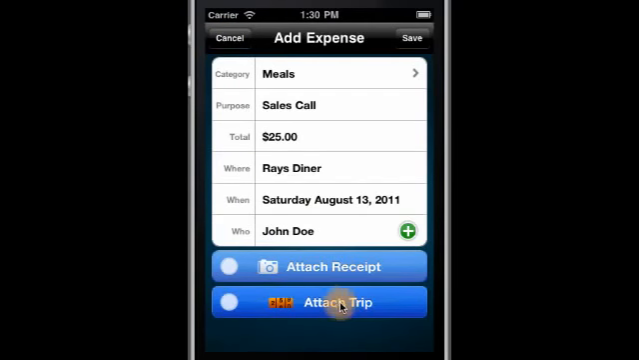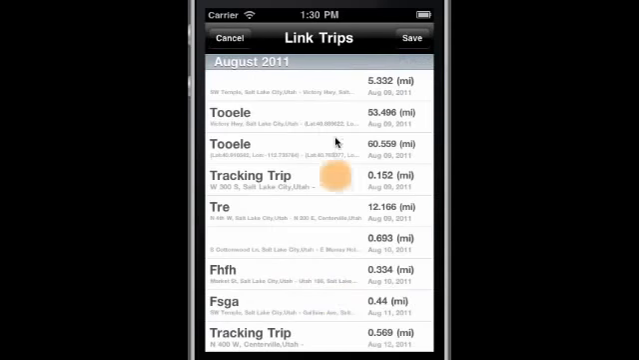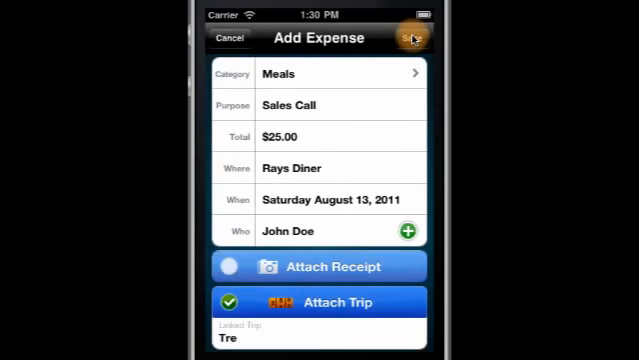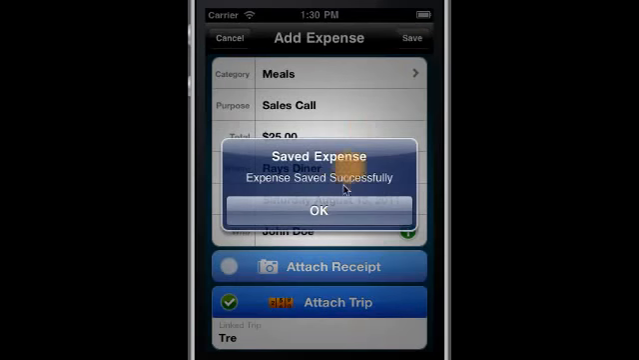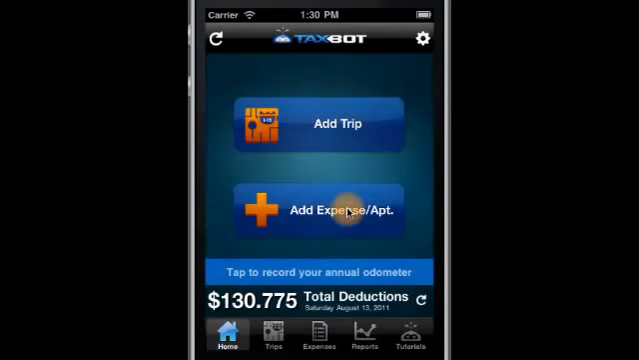If you had already recorded some mileage to Ray's Diner with Taxbot, you could link this expense to that trip by clicking Attach Trip. This tags the two together. Like I said, you don't have to tag them together. It just makes it easier to find information later. Simply click Save and your expense is done. No more shoeboxes full of receipts and your bookkeeping is done.